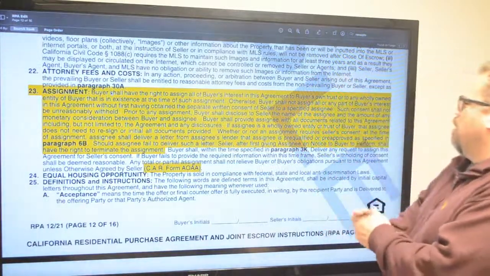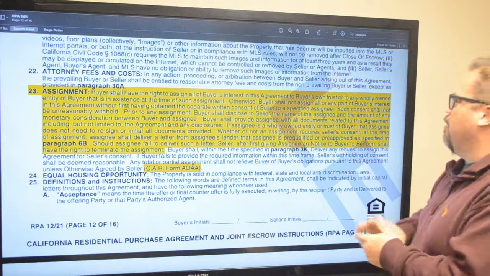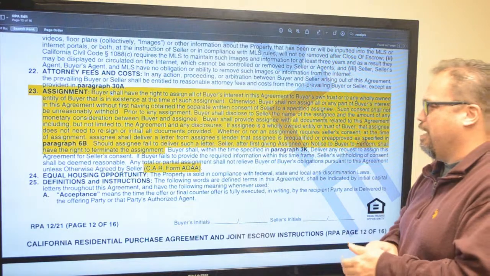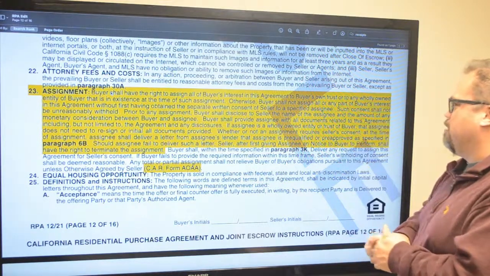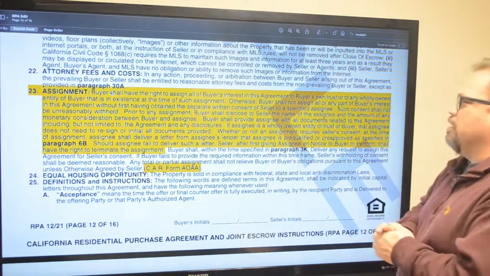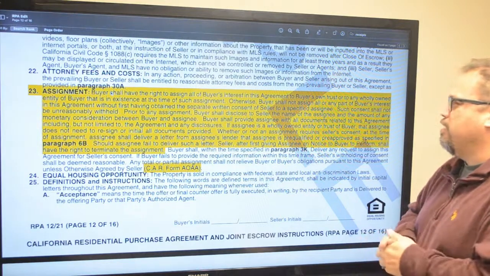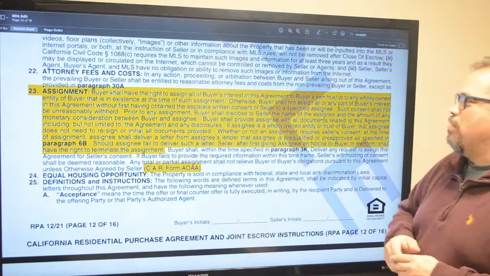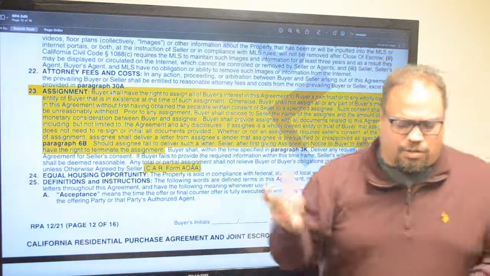So let's continue to read here. Otherwise, the buyer shall not assign all or any part of the buyer's interest in this agreement without first having obtained the separate written consent of the seller to a specified assignee. Such consent shall not be unreasonably withheld. Prior to the assignment, the buyer shall disclose to the seller the name of the assignee and the amount of any monetary consideration between the buyer and the assignee. So why is that so important?